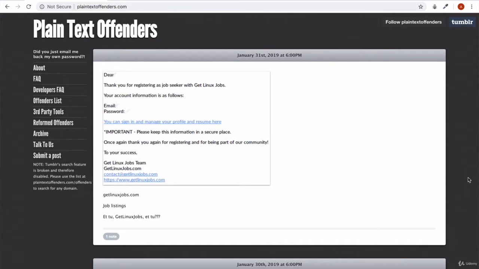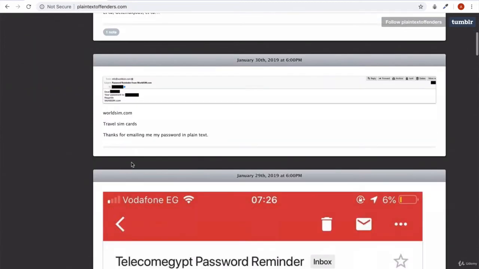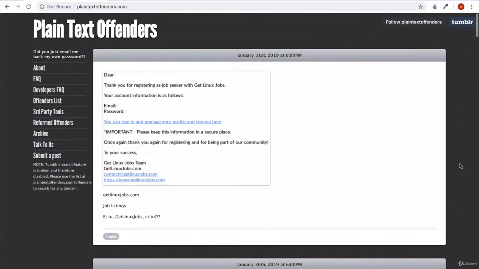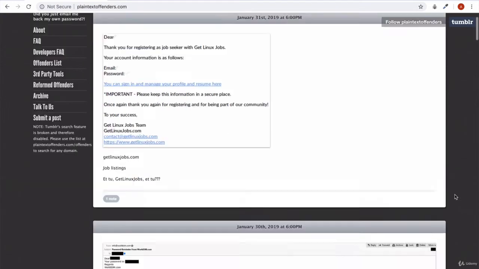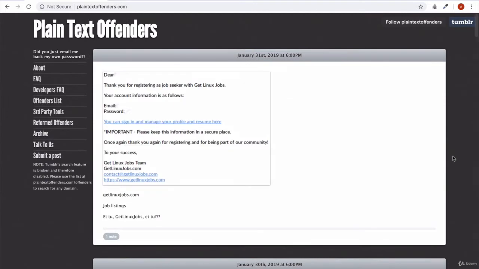So, given that you already know a lot better than the people who run getlinuxjobs.com or worldsim.com or Telecom Egypt, then you could actually just email these people and tell them that I'm a web developer and I know about authentication and securing users' passwords. You obviously seem like you might need some help. Would you like me to work for you? I recommend giving that a go too if you're keen on getting a job. If you're not looking for a job, then have a look at these websites. And if you're signed up to any of them, be sure to delete your account because it's definitely not secure.